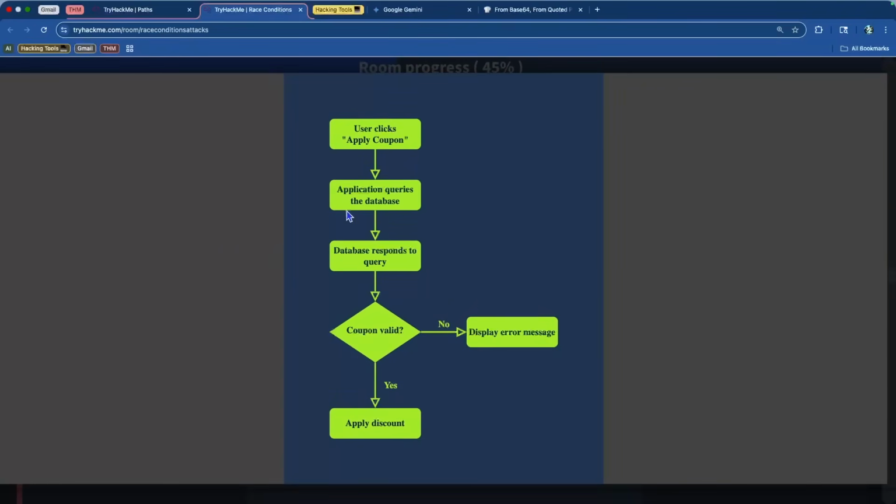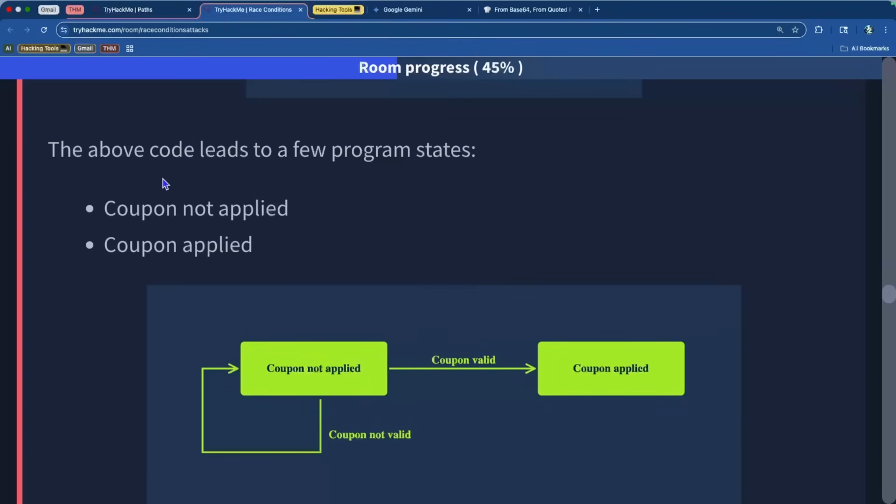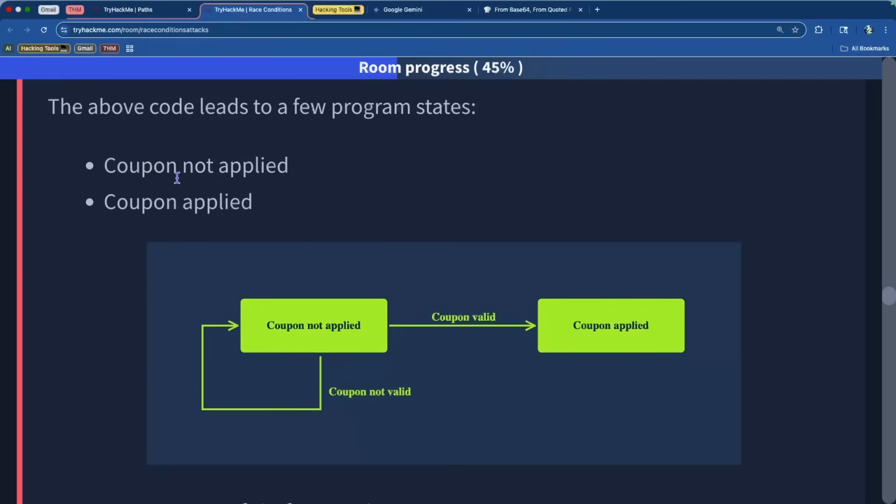So they click apply, the query database responds, is it valid? No. It displays an error message. Yes. It applies the discount, right? So the two scenarios ideally in this case would be the coupon isn't applied or it's applied. If it's not applied, why is it not applied, right? It'll give us the error message to say it's not applied for whatever reason. Maybe you mistyped it or something like that. And it could be not applicable to your user account. You could have another account that's already implementing a coupon that supersedes this one.